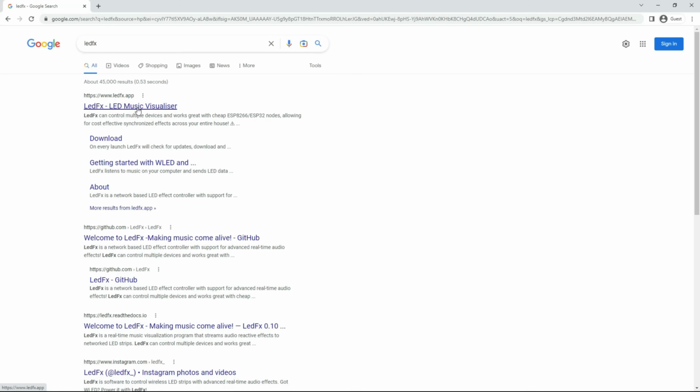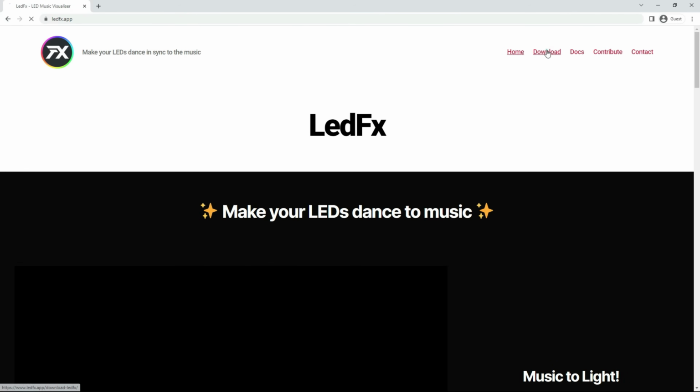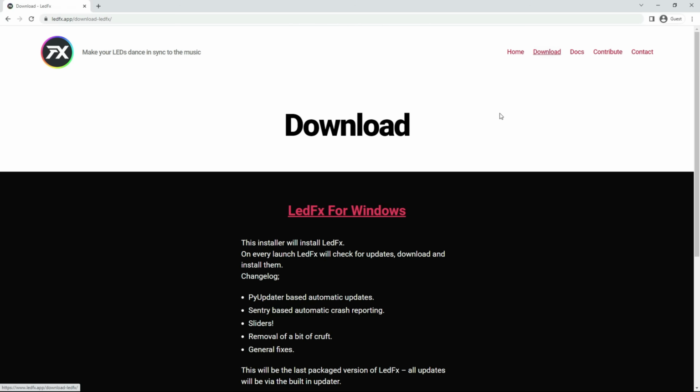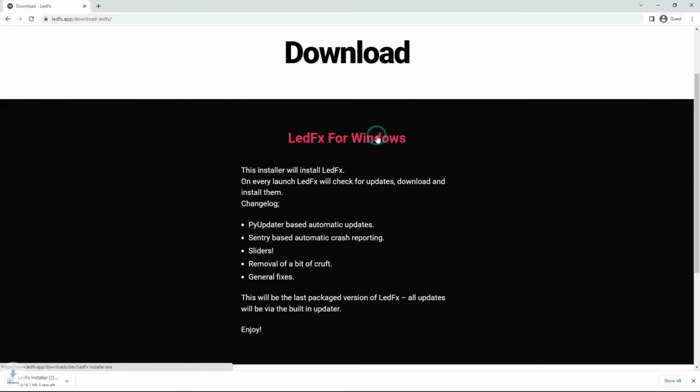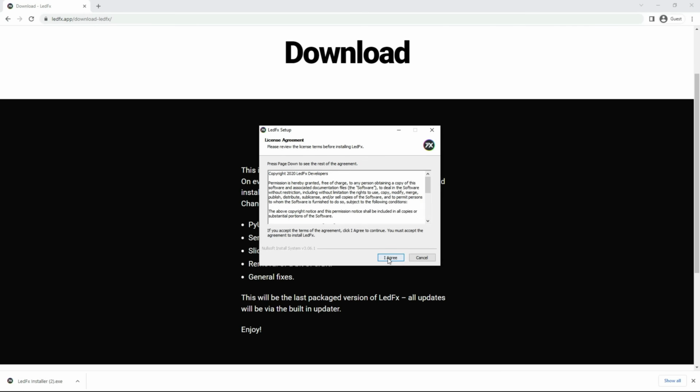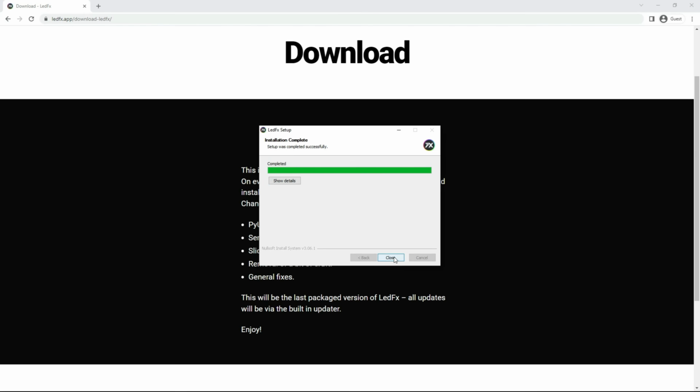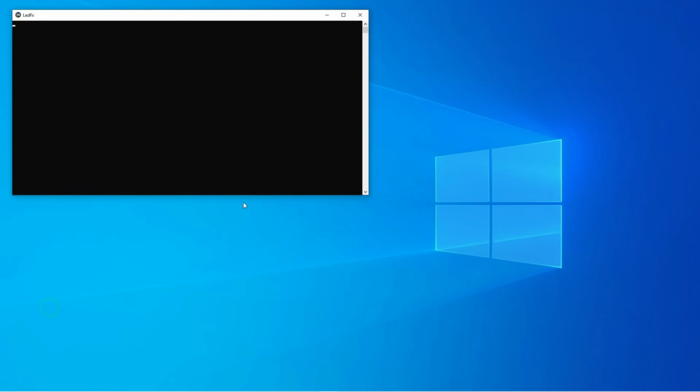To start things out, let's first go to the LedFx website. From there, click on Download and then again where it says LedFx for Windows. That should begin the download process, and once complete, go ahead and install the program. Next, find the application and open it up.